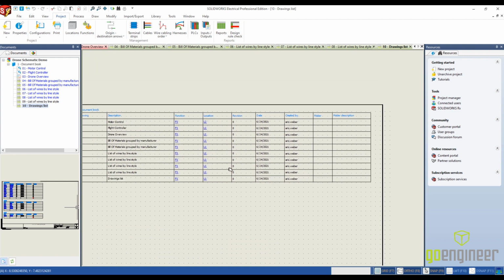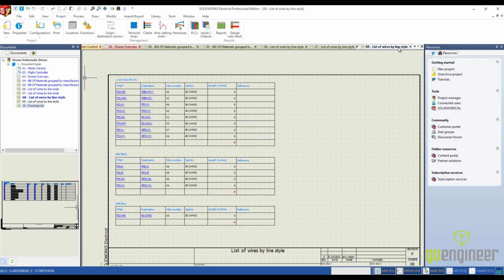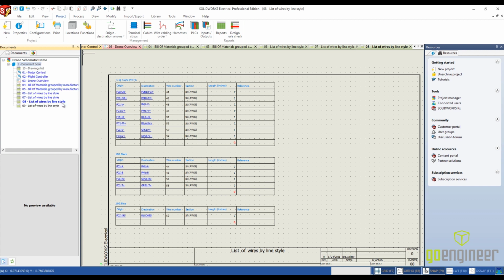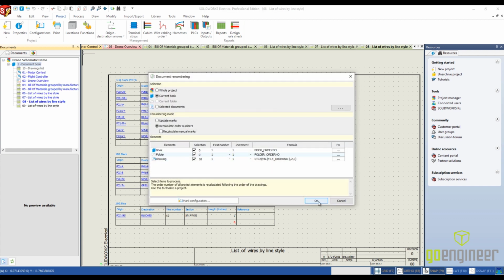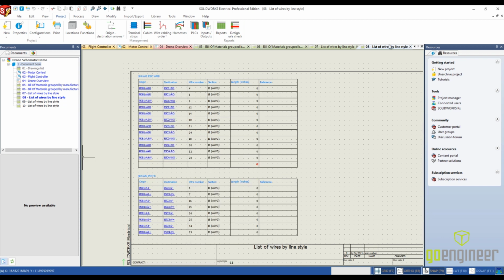And then the last thing is our drawings list. This actually gives me the table of contents. So you can see that we've got our different drawings here. And if you want to change the order of this, you certainly can do that. I could maybe move the drawings list here to the front, and then I can simply renumber the documents for this and just say recalculate. So now we've got 1, 2, 3, 4. So those now go in the correct order.